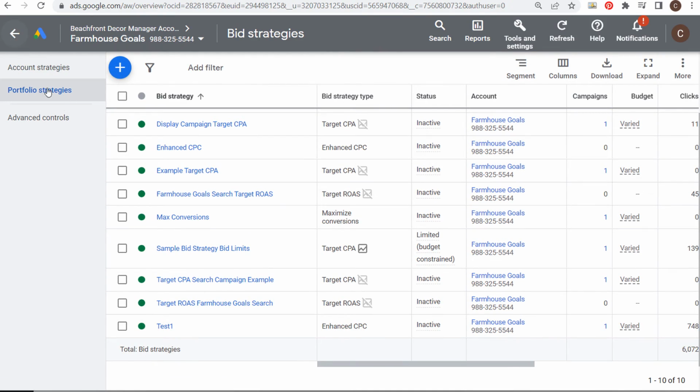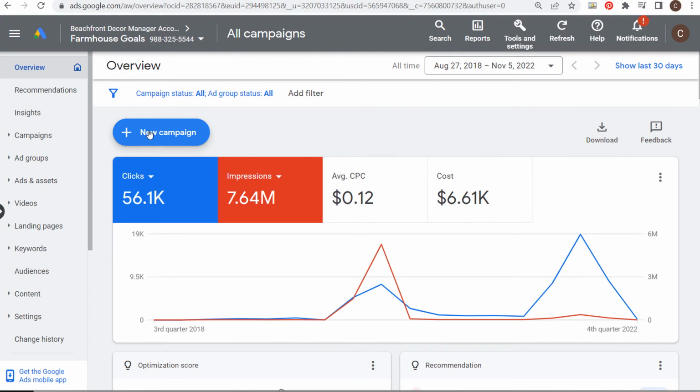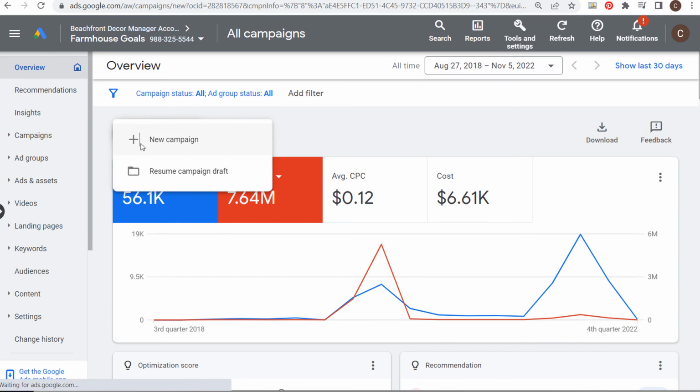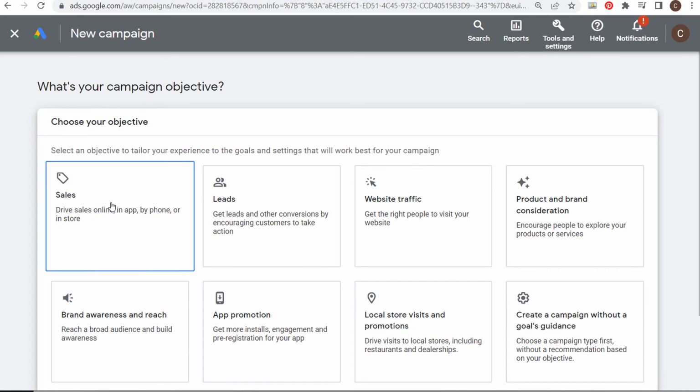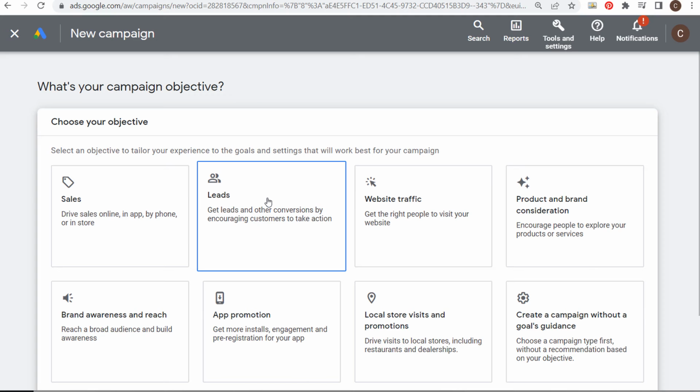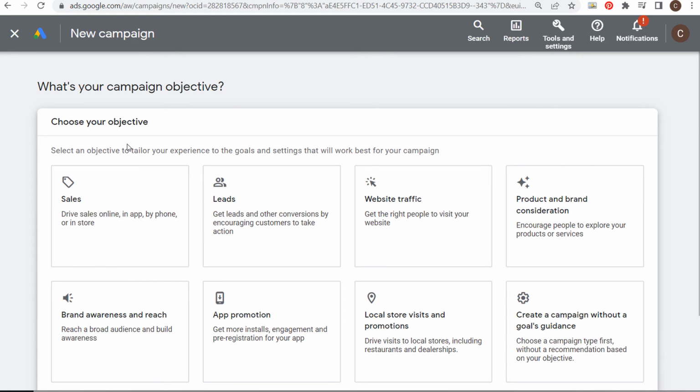Now, if you're running campaigns, okay, let's come back over here and let's go to create a new campaign just to quickly go over the bidding strategies one more time. So choosing your objective, if you're using target CPA or target return on ad spend, you should be in the sales or leads objective because the goal for you is to drive conversions. Now, there's certain campaign types where if you choose leads, you may not be able to actually drive conversion value. So you want to make sure you know what type of conversion you're driving.